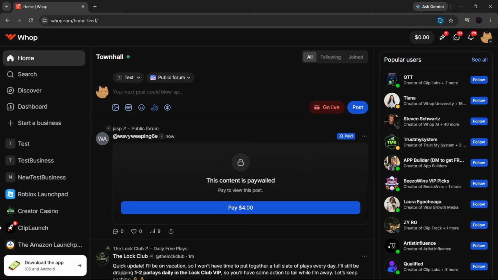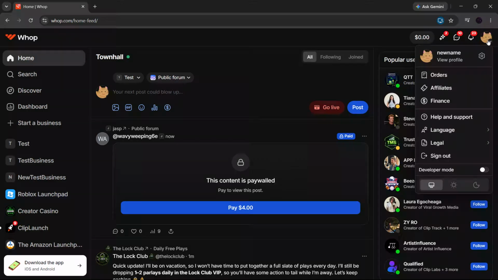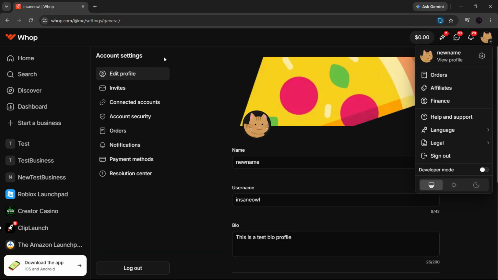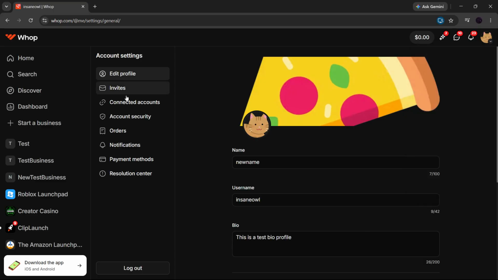Now look to the top right corner of the screen and click on your profile avatar or icon. This will open a drop-down menu with several account options. From that drop-down menu, click the gear icon. This takes you to your account settings page. If you don't see it right away, just take a second to scan the menu carefully because the gear icon is usually the shortcut to your settings area.